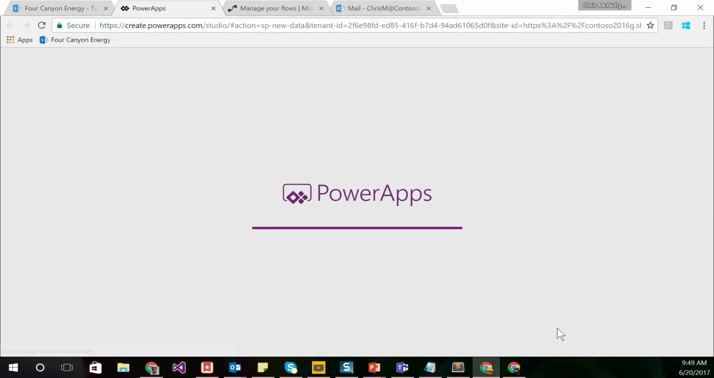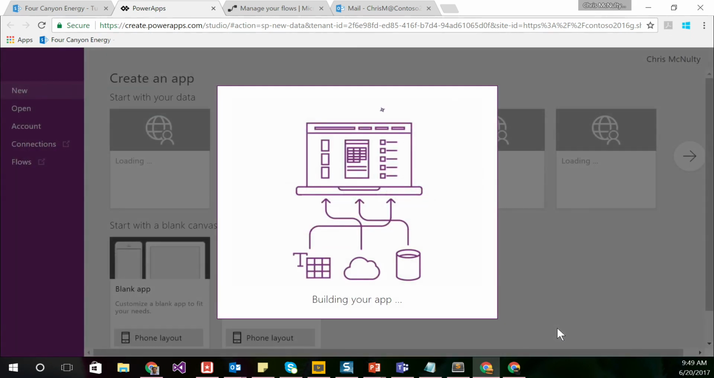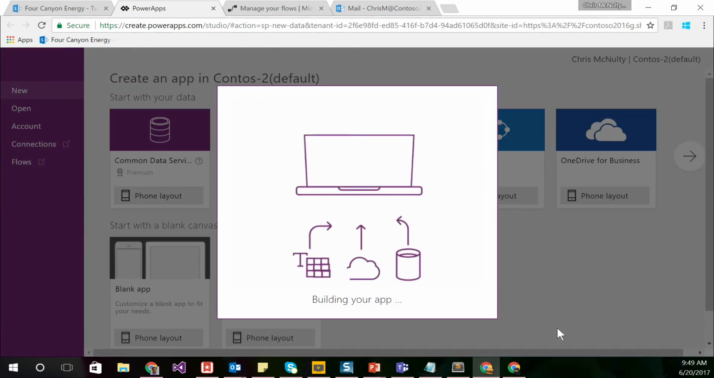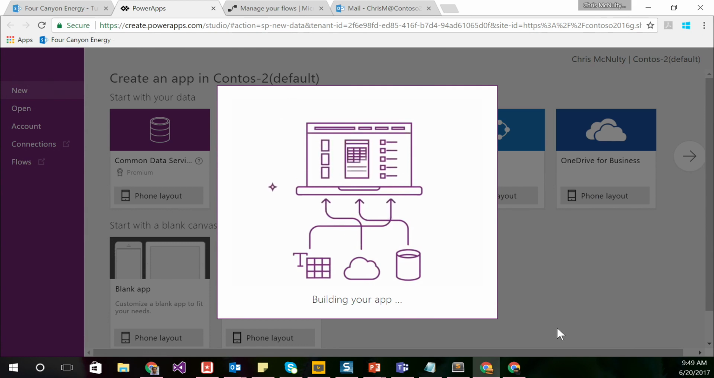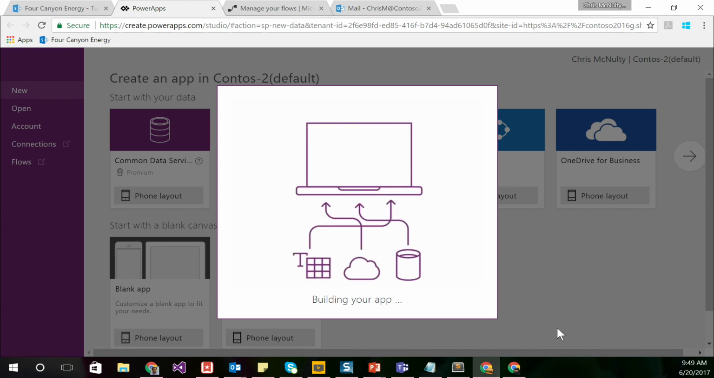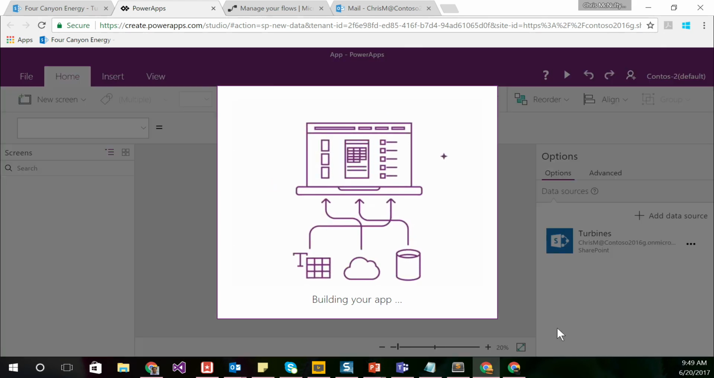So as soon as I click Create, what's happening in the background is Power Apps is creating a 3-screen app that allows me to create new list items, to read existing list items, as well as to update and delete them. So I get a full CRUD app around my SharePoint list. So we'll come back to this in just a second once we've talked a little bit in detail about what Power Apps does exactly.